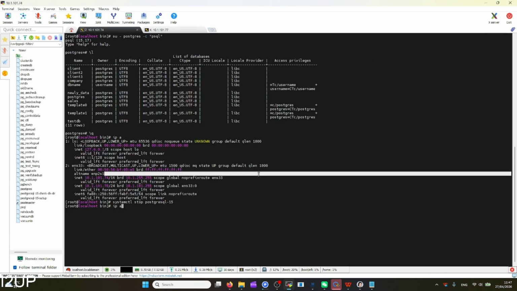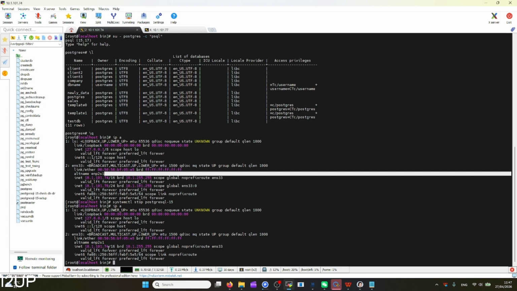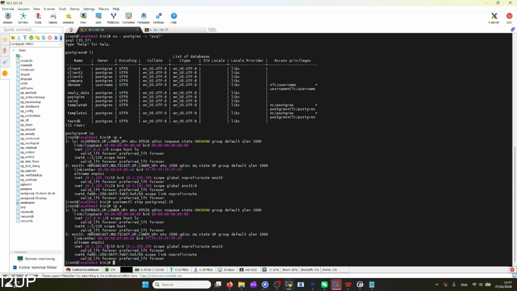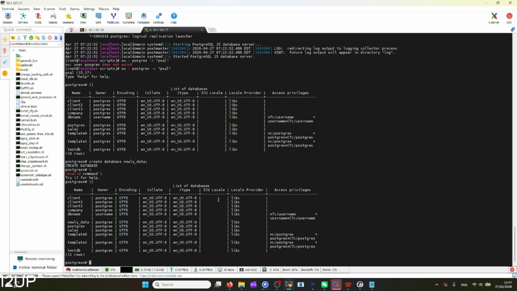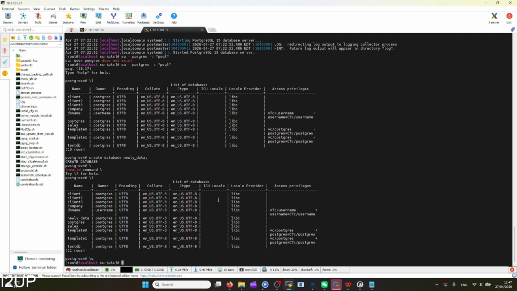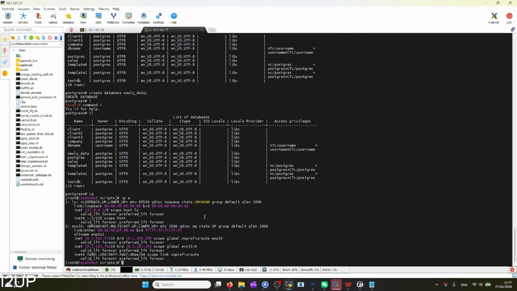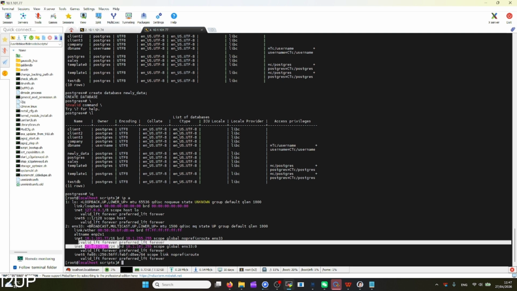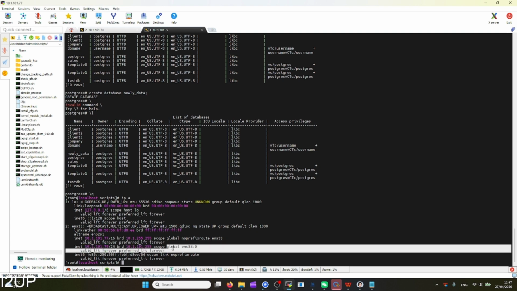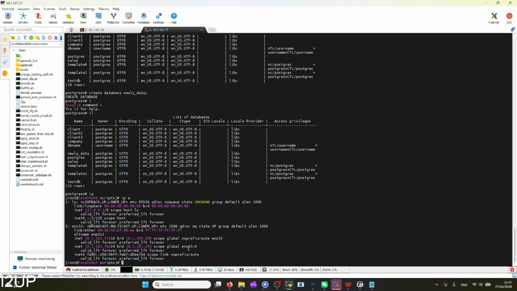Okay, now let's check the IP again. The IP address 70 has disappeared now, because it's already shipped to the disaster recovery site. Yep, it just guarantees the network consistency for both of your database services.